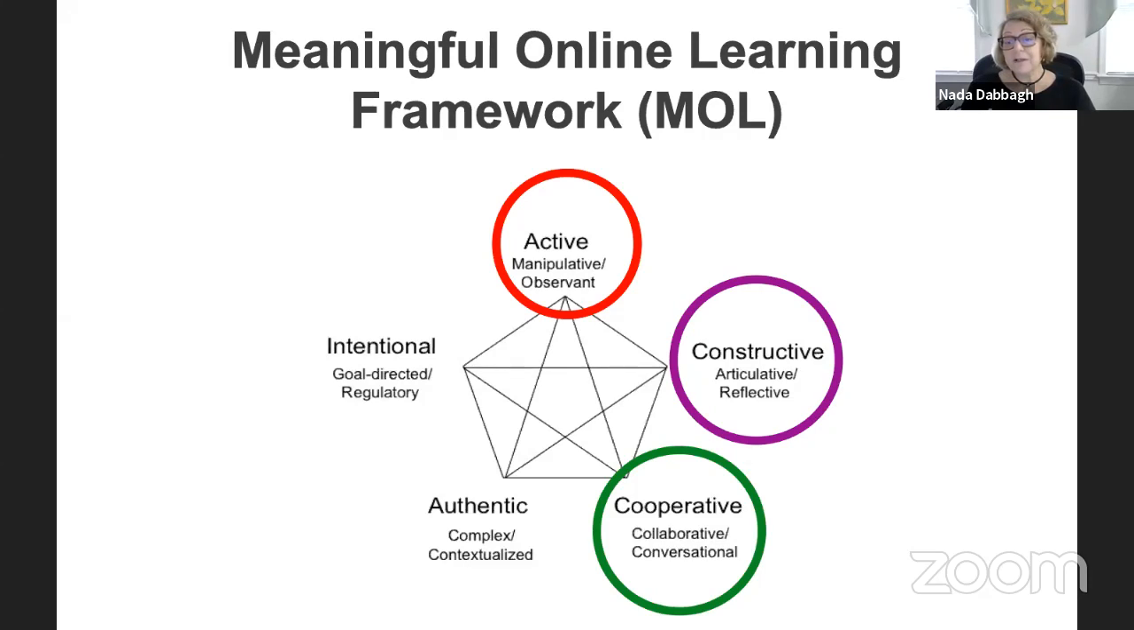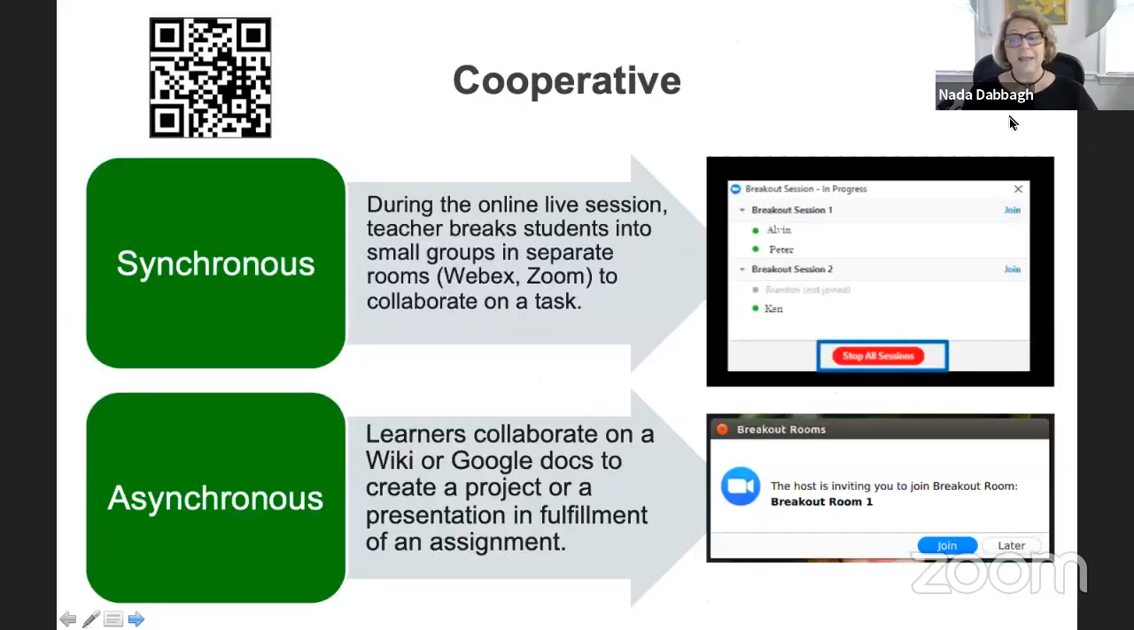So this also enables the co-construction of knowledge, right? If you go back to the constructive principle of the meaningful online learning framework, right now, you're engaging your students in co-construction of knowledge. In the constructive principle alone, it was the individuals constructing their own understanding through articulation and reflection. Now with the cooperative principle, it's about the co-construction of knowledge collaboratively. So as you can see, this attribute or principle works closely with the constructive principle of the meaningful online learning framework.